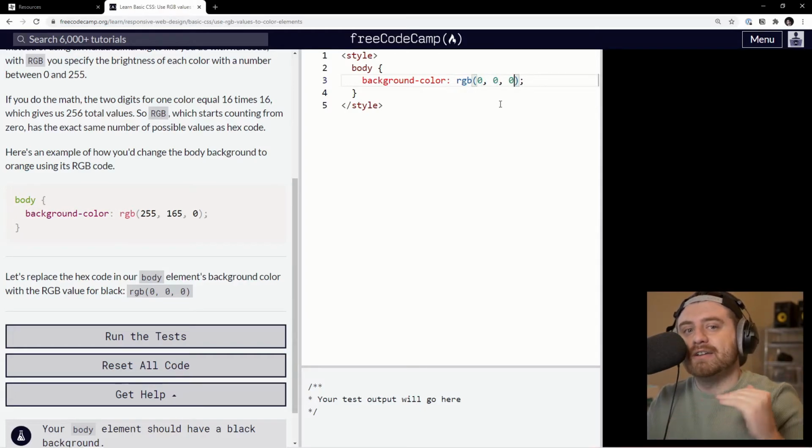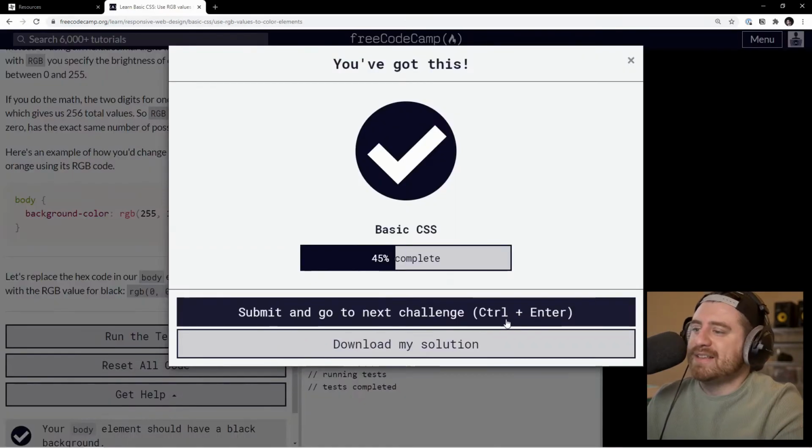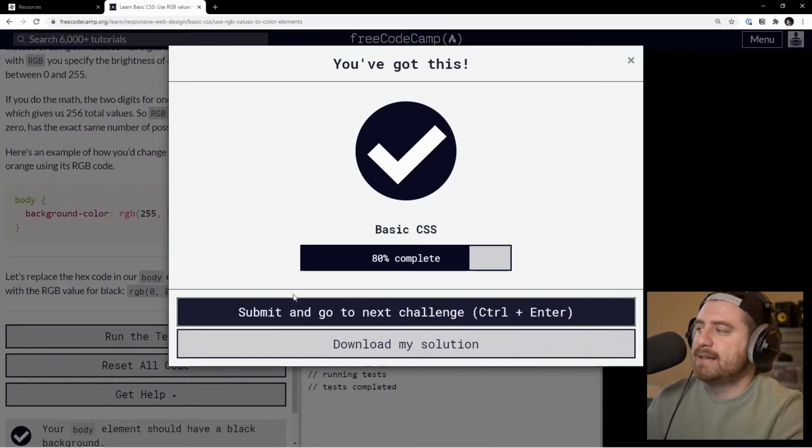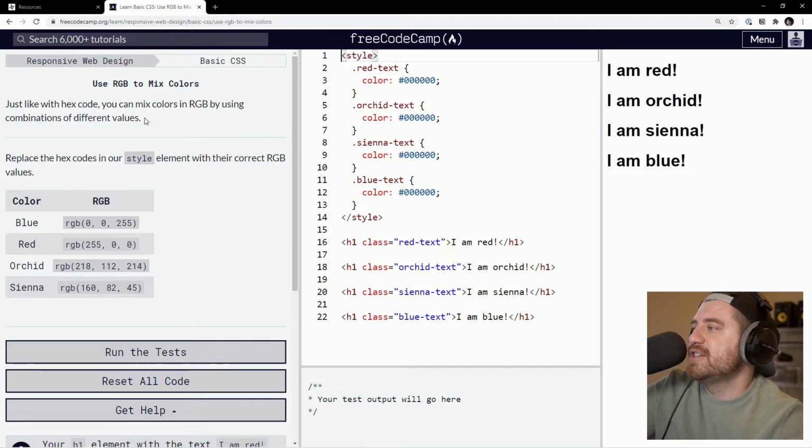Right? No red, no green, no blue. Let's run the tests and we get another pass. So just like hex code, you can mix colors in RGB by using combinations of different values. Okay, so replace the hex codes in our style elements with their correct RGB values.